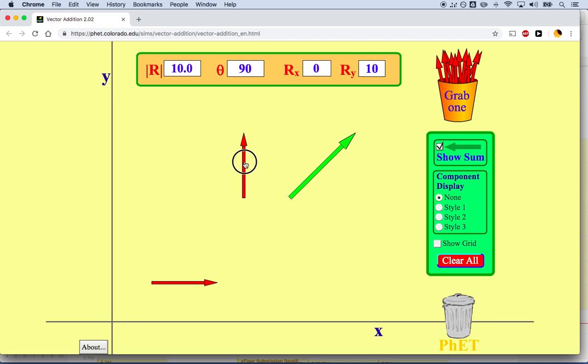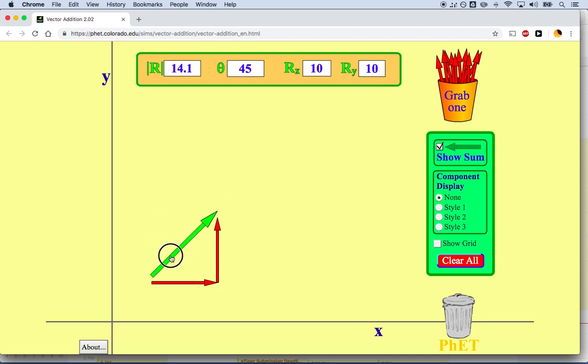Well, it's easy when they're perpendicular to each other. I can just stick them like this. You can see that the result is going to come here, and then I'm just going to do the Pythagorean theorem. So I have the length of this one, which is 10, and the length of this one, which is also 10. 10 squared plus 10 squared, square root, gives you 14. Right? So that's 10 root 2.